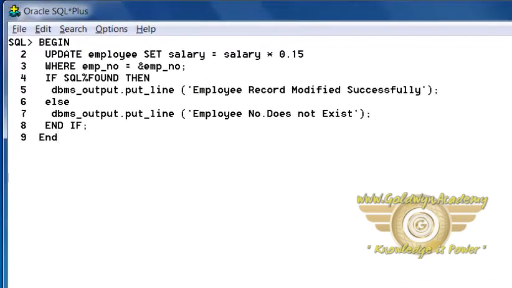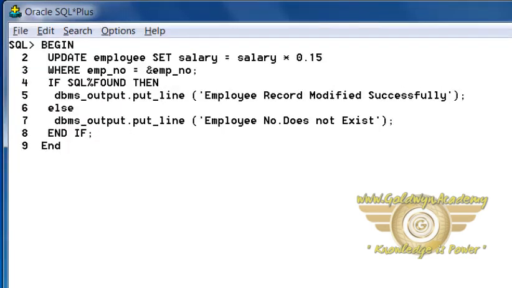In the begin portion, update is used with the employee table. Salary is updated of that employee whose number is given by the user. If SQL%FOUND, it means the record is found or the record is updated. Then the message will be displayed that employee record modified successfully. Otherwise, the employee number does not exist.